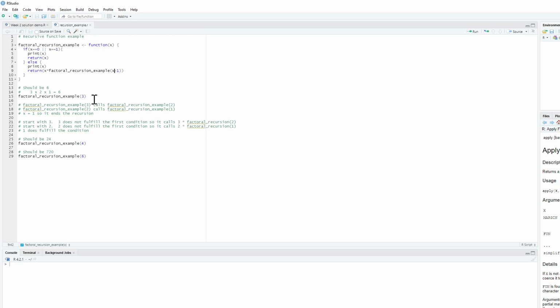But let's say we did this example and we're using 3 for the x that we pass in. Factorial recursion example 3 asks, is this a 0 or a 1? No, it falls down here. It then calls factorial recursion example 2. It comes right back here because now it's being called itself. Factorial example 2 calls the function factorial example 1. It's not a 0 or a 1, so it calls itself again. It is a 1 this time, as it's gone x minus 1. Now it's 1, so it ends the recursion at that point.